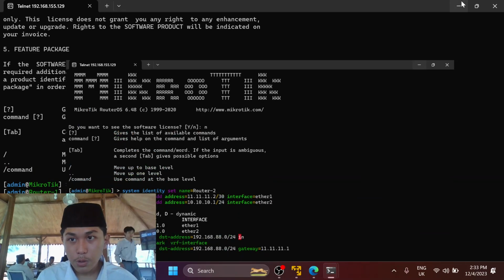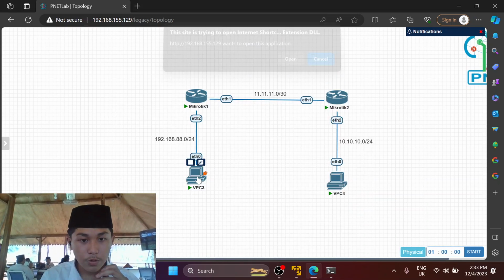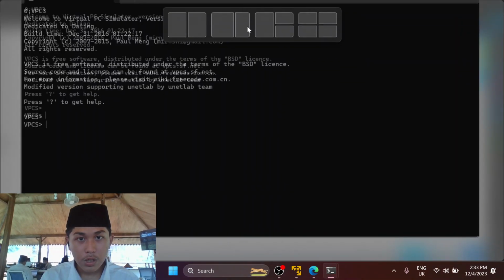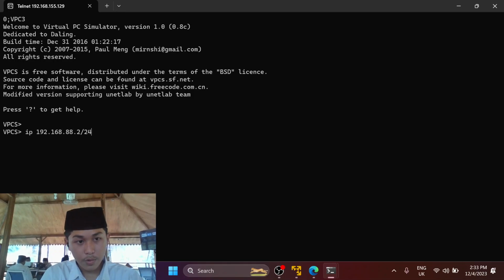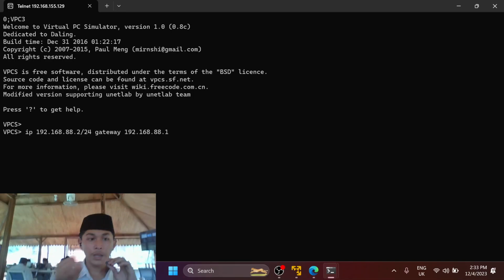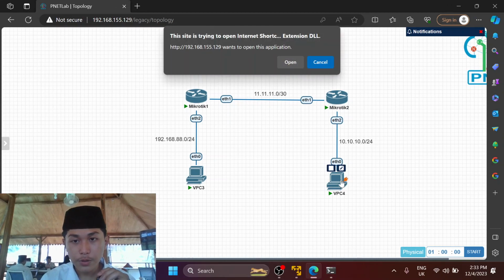After that, we will start to configure the IP address for the virtual PCs, both of them. In this virtual PC3, we will insert IP 192.168.88.2, gateway 192.168.88.1. This is how to configure the IP address in the virtual PC. Enter. So let's try to open the other virtual PC.